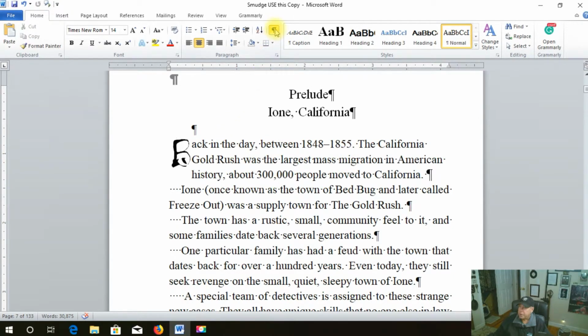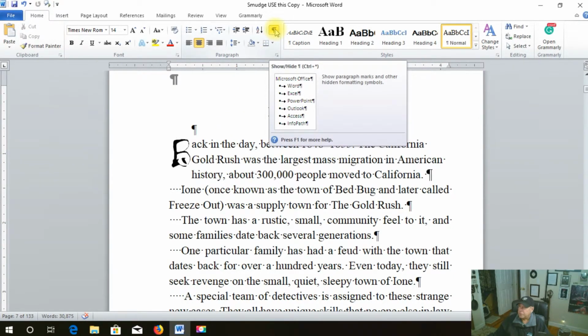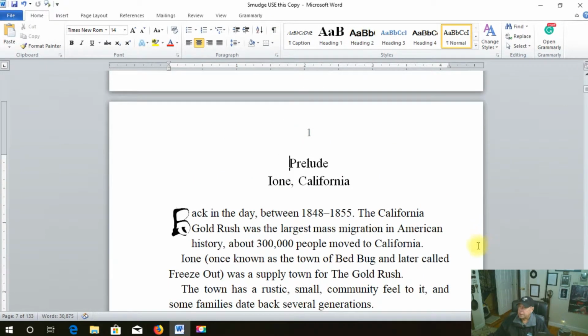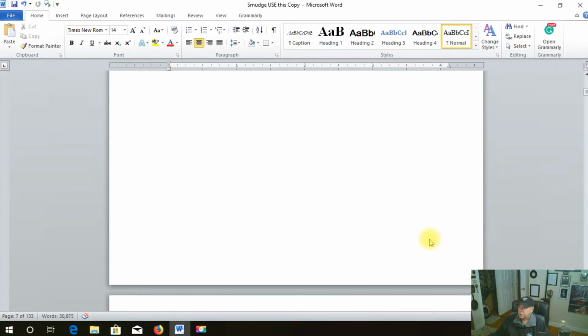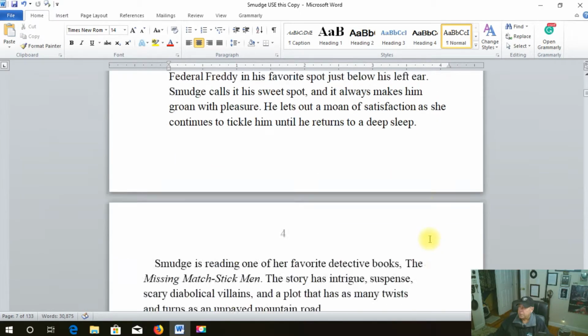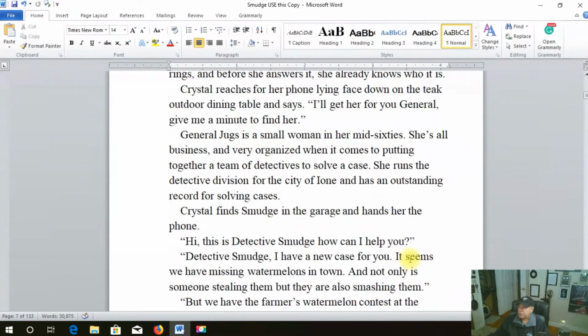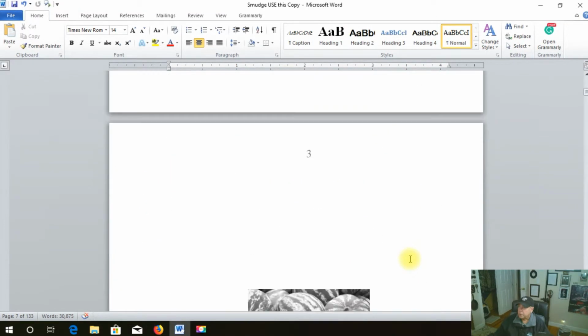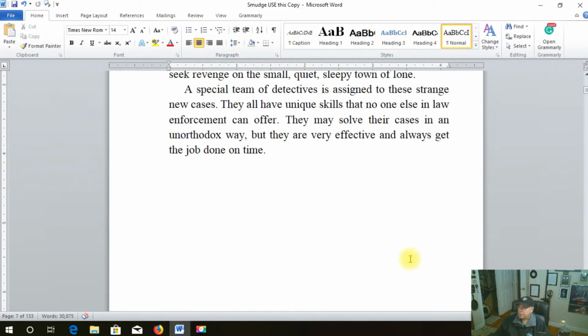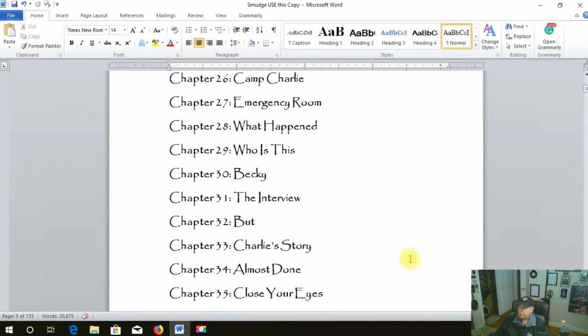Then you go back up to the paragraph marks and click it, and now those disappear, so you're not freaking out like I did, wondering what that is in my book. And then you're back to your normal pages. So those are the two ways I found to get rid of blank pages.